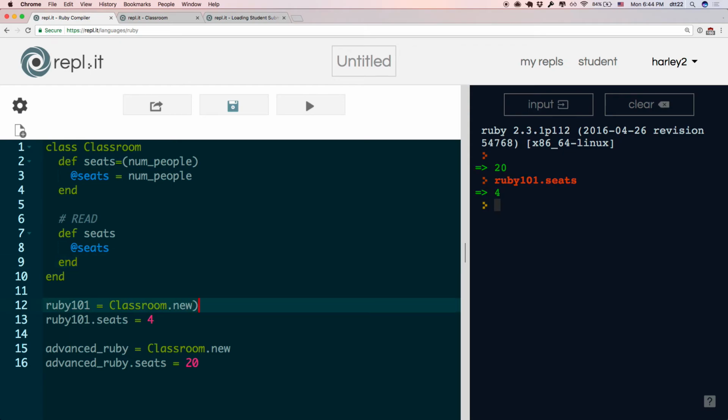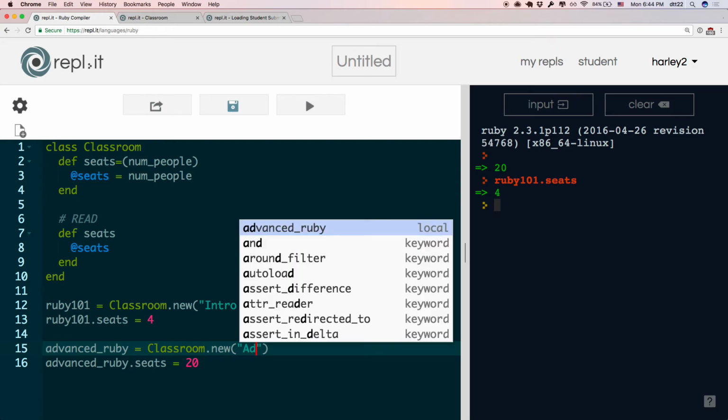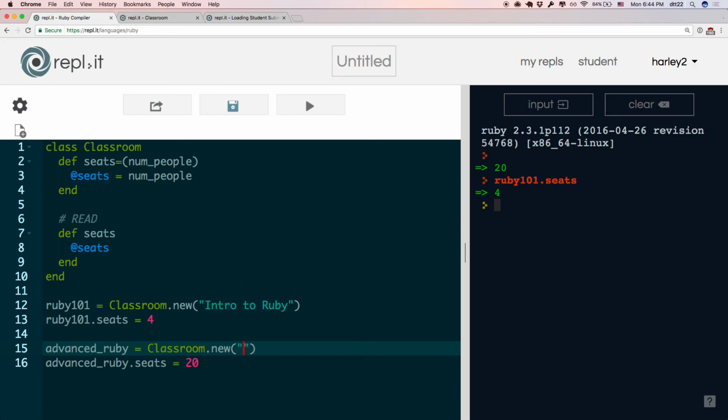That's why if you want to pass in here, let's say this class name, I want the name of this class room. So Ruby, intro to Ruby, and this class will be called advanced Ruby for arrogant people, right? People who think they know stuff.